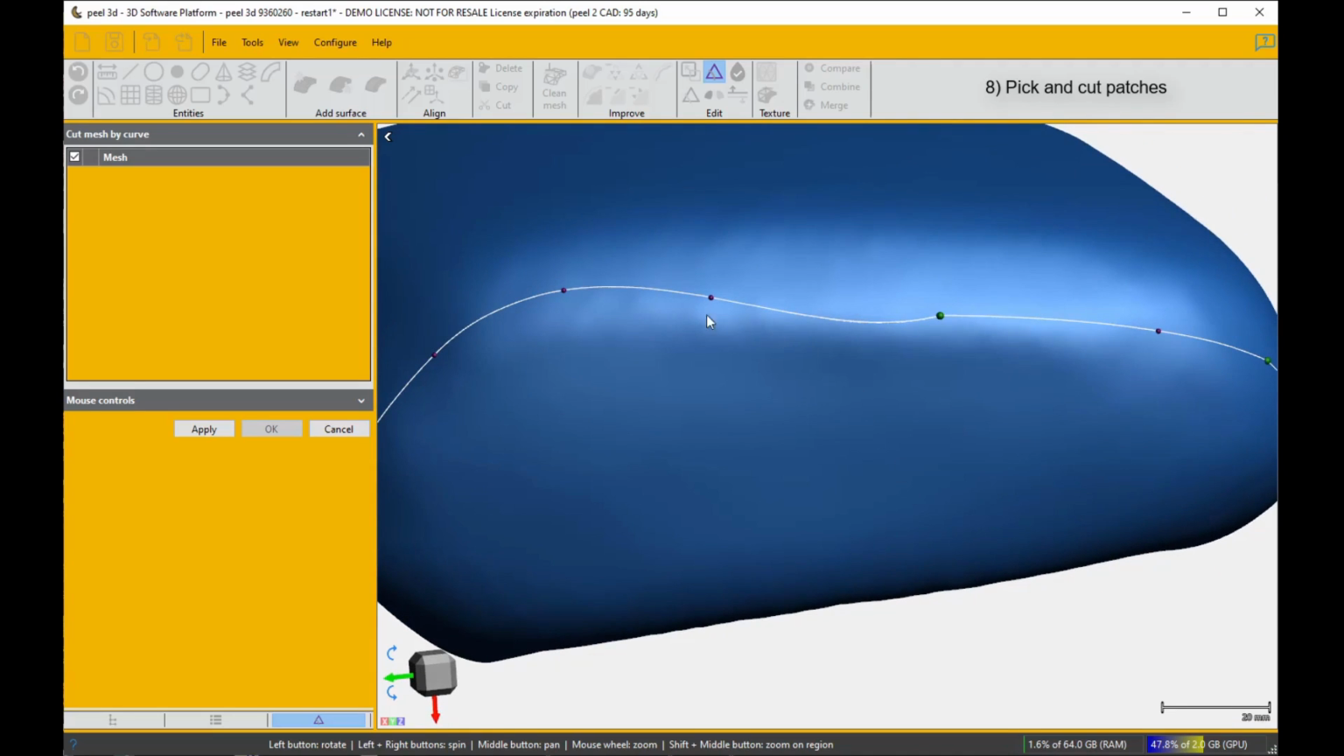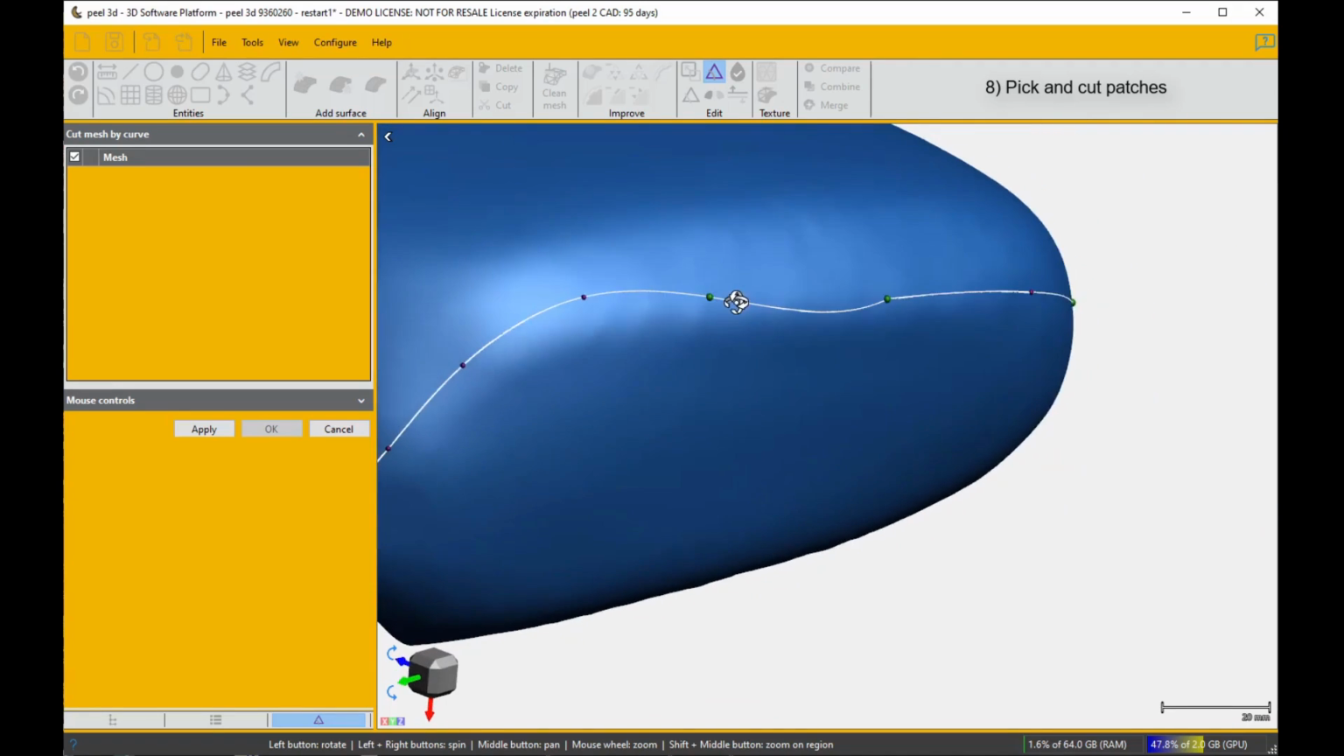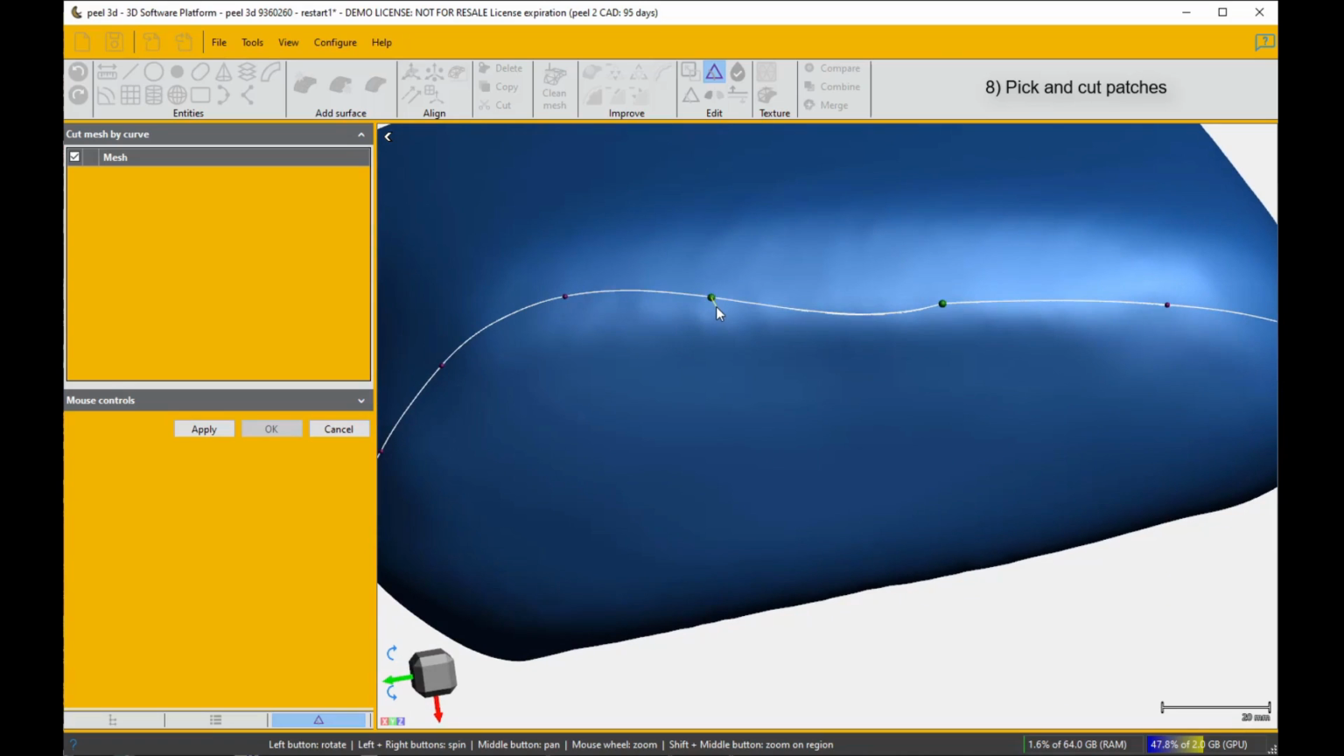Okay, that might need a little bit of adjustment. You can always go back, and before you've done the cut, you can always go back and adjust things to be exactly the way you want them. You can either move them sideways or back and forth along the line. And when you're happy with where you're going to cut this patch, it's simply a matter of choosing apply.